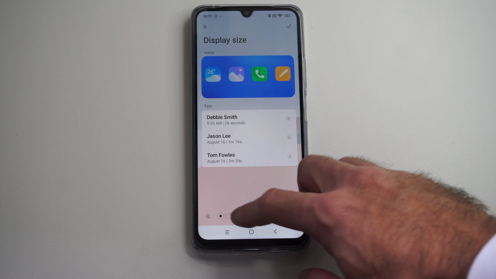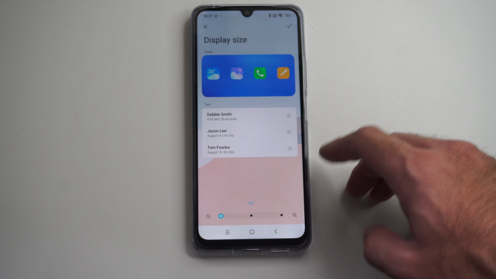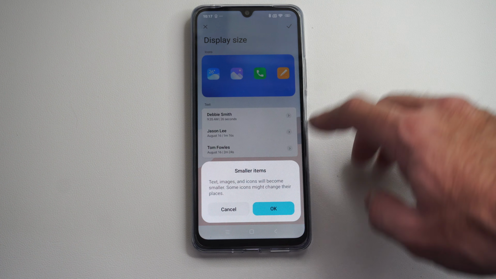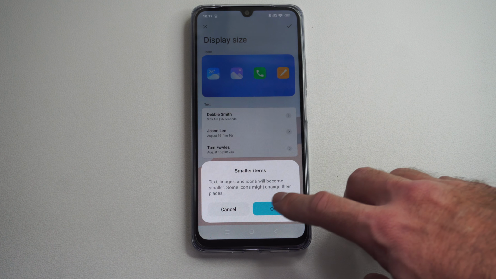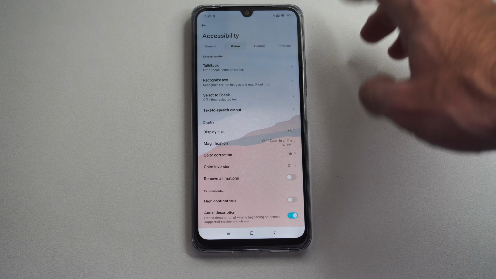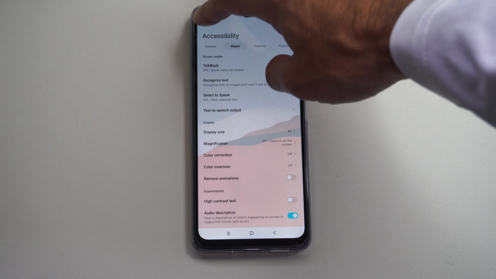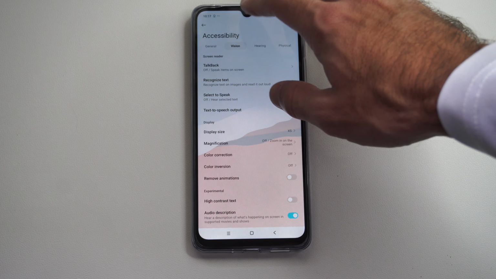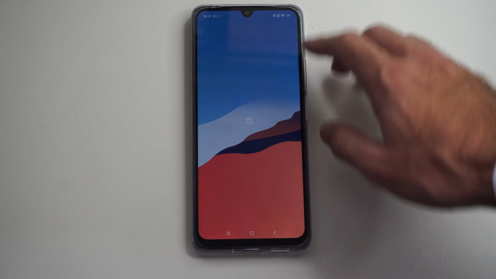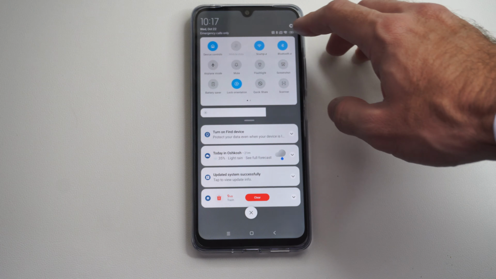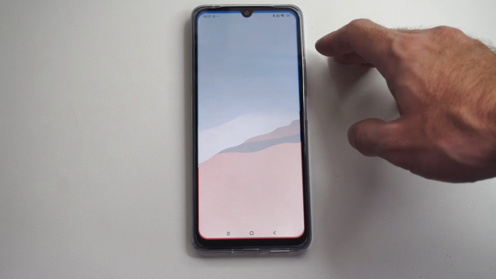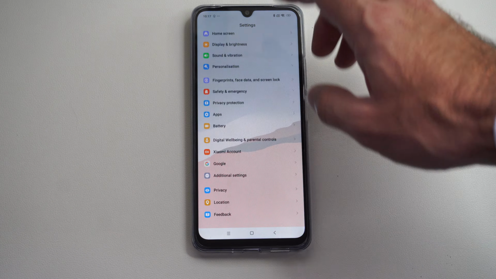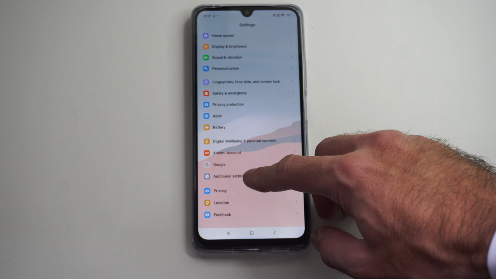Today in this video I'm going to show you how to change the display size on your Xiaomi phone. So you can see you can change it right here, and it's in a different location other than display. This is under accessibilities and vision. So we want to swipe down from the top right, go to settings, scroll on down until we get to additional options or settings.